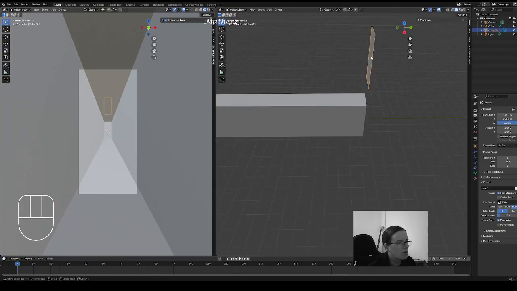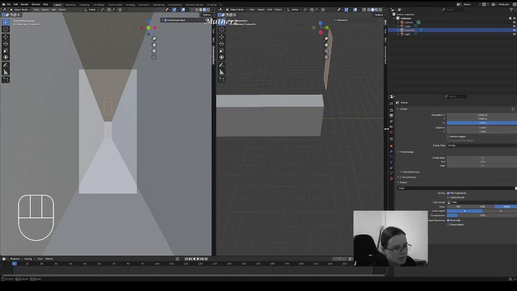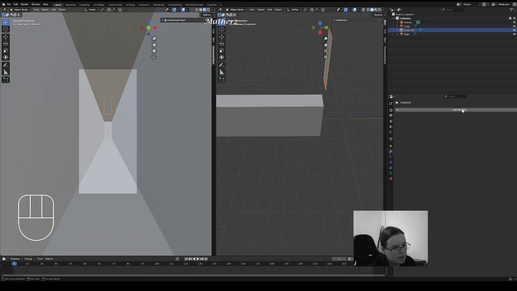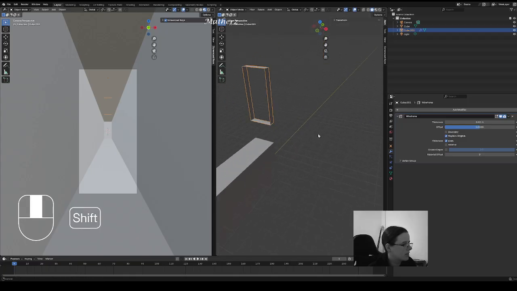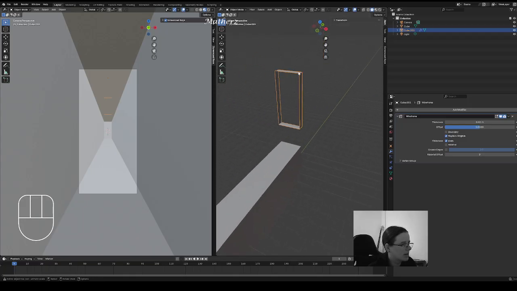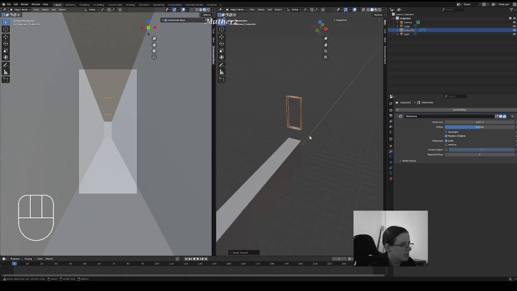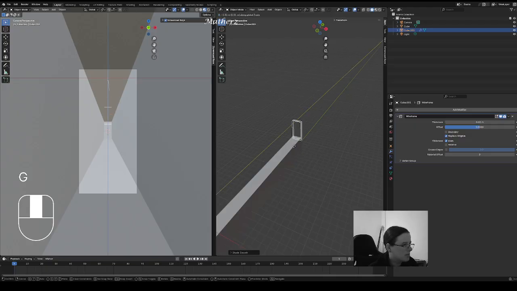So what we're going to do with this right here is we're going to expand this so you guys can see what's going on. We're going to go to modifiers, add modifier, and we will go with wireframe. So now you can see that we've got this nice little wireframe going on around the outside. Right click and shade it smooth. We're going to go G, bring it down.